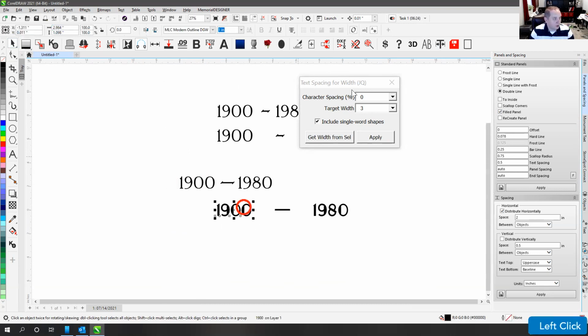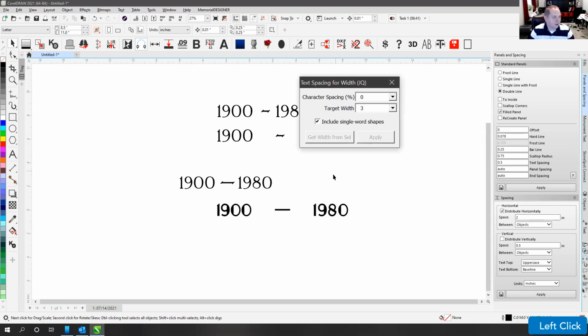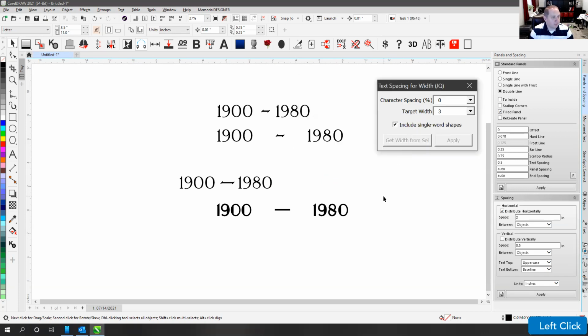It's pretty close. Let's see if I switch it to 4 inches. That's exactly 4. Let's go back to 3. Slightly off. I'm not sure why, but that's close enough in my book. Anyway, so that's how I would do it, a mixture of text spacing per width and the spacing section of the Docker over here.